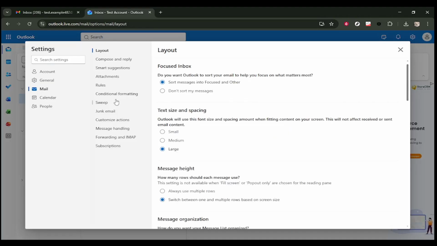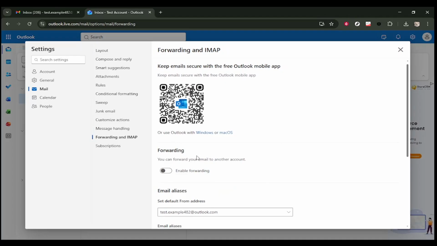Now look for the option called Forwarding and IMAP, and select it. Even though the name mentions IMAP, this area is also where you can confirm POP access and locate the server details you may need later.